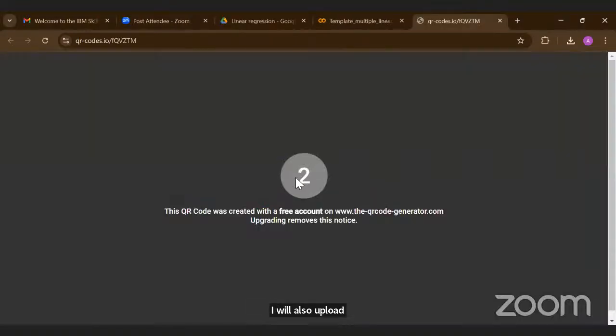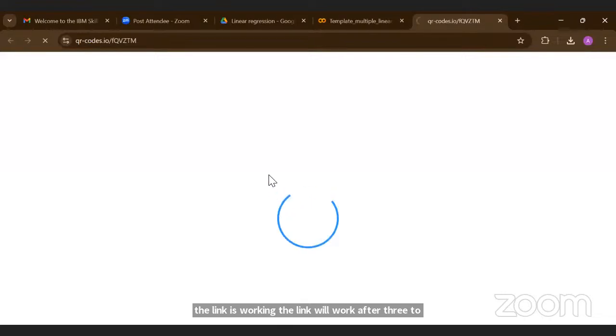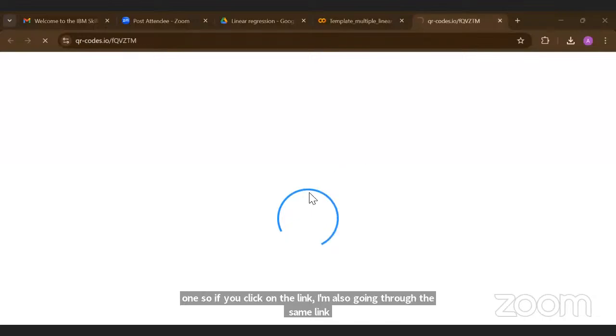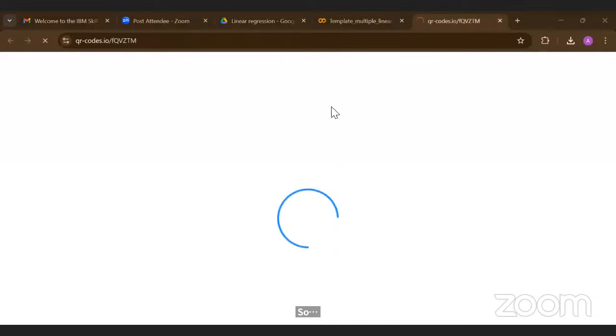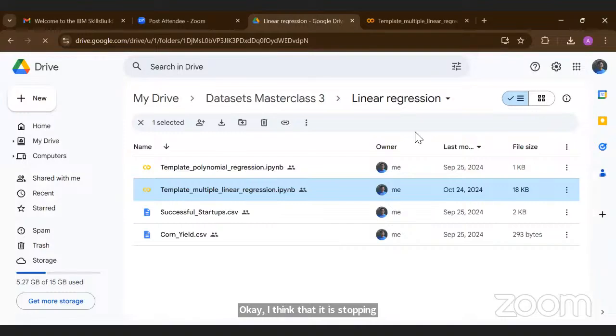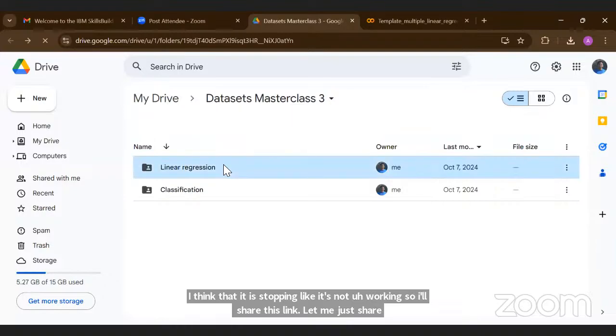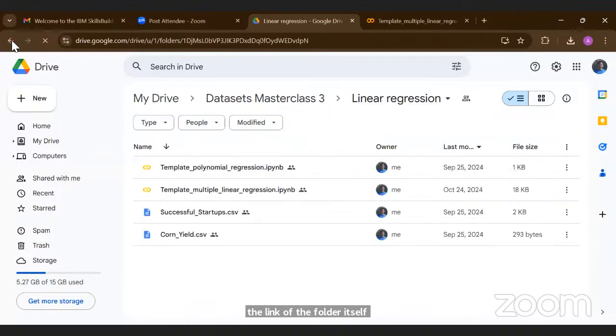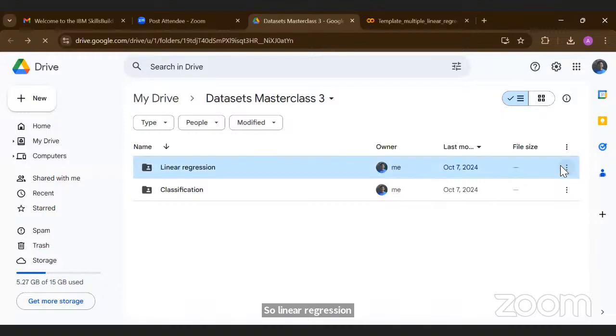The link will work after 3, 2, 1. So if you click on the link, I'm also going through the same link. So you will be reaching this folder. This looks like this. Okay, I think that it is stopping, like it's not working. So I will share this link. Let me just share the link of the folder itself. So linear regression, and share, copy link.